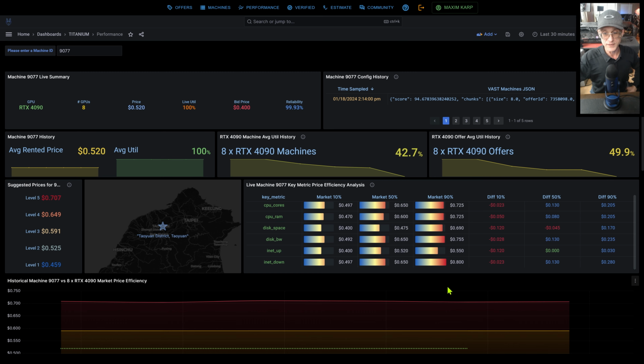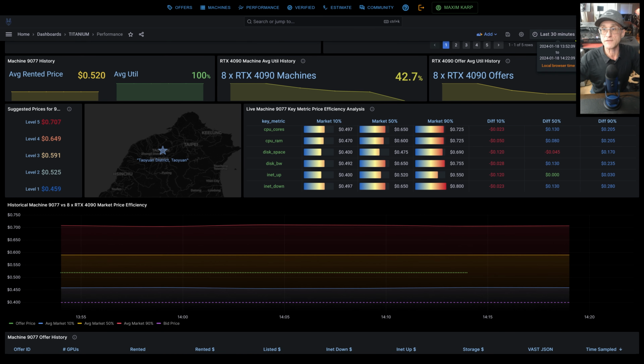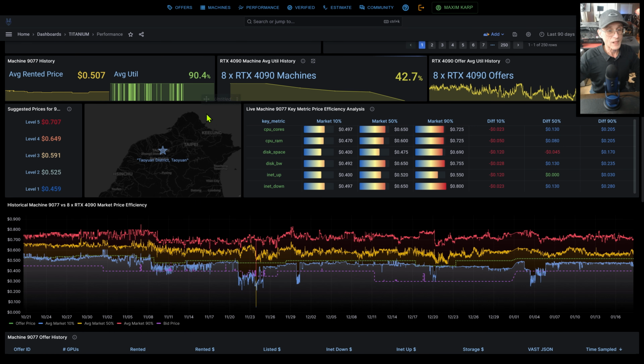Now, if we scroll down here, we can also say for the past, let's say, 90 days, this is how this machine, the green, has been its rented price. The red here is 90th percentile of market. The blue is 10th percent. So you'll see this machine is actually running below price efficiency. It could be fetching more money based on other like machines in the market, but it may not be able to get the same utilization. So there is always a trade-off. So I just want to encourage you to always investigate.